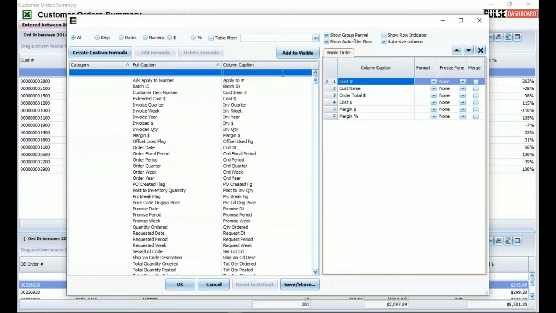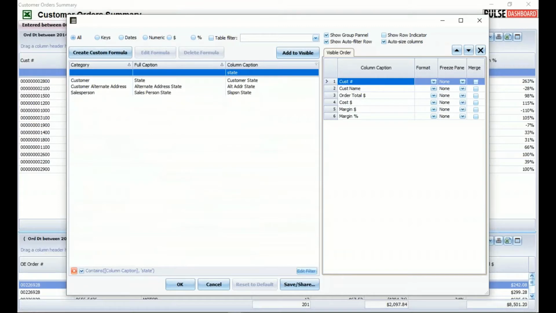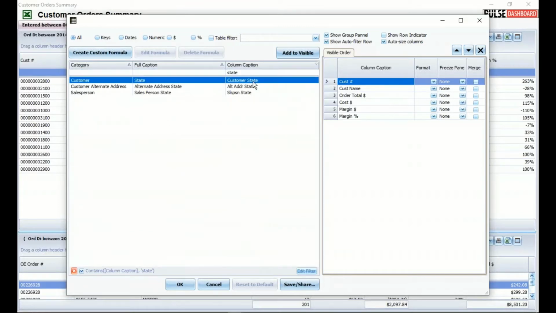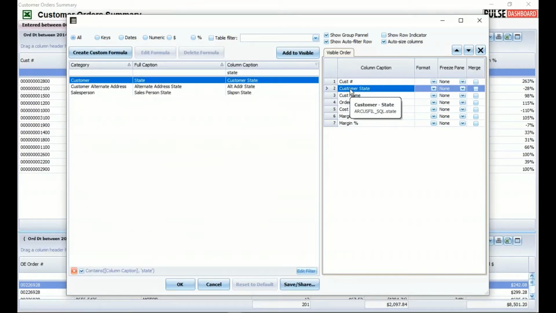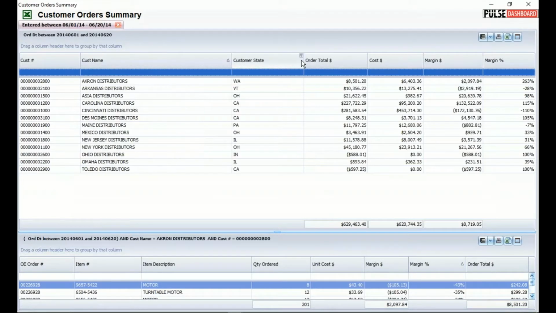So what I'm going to do is I wanted to add the state. I'm just going to type STATE. Here's the customer state. I'm going to double click. It brought it over here. And now I'm going to say OK. And now the customer state will be on my screen. I'm going to move this over here. The customer state will be on my screen permanently. It won't be on anybody else's. So don't feel awkward or squeamish about making changes. You can't break the software.